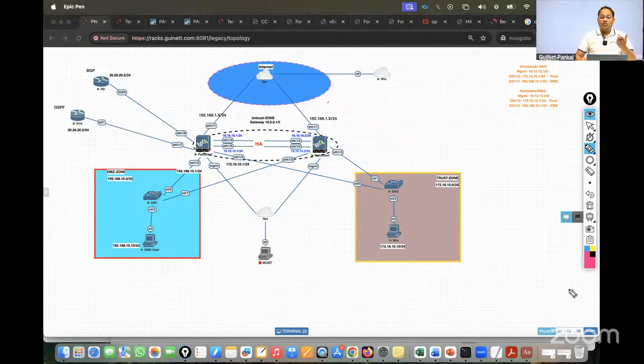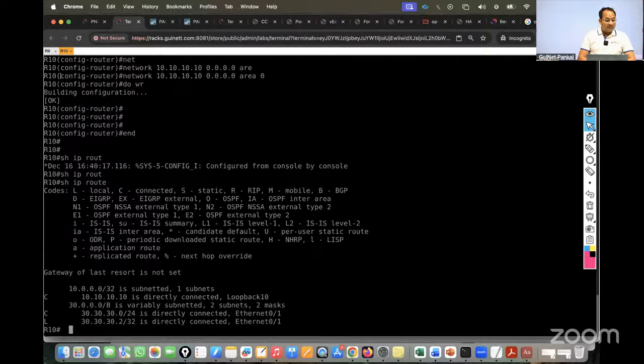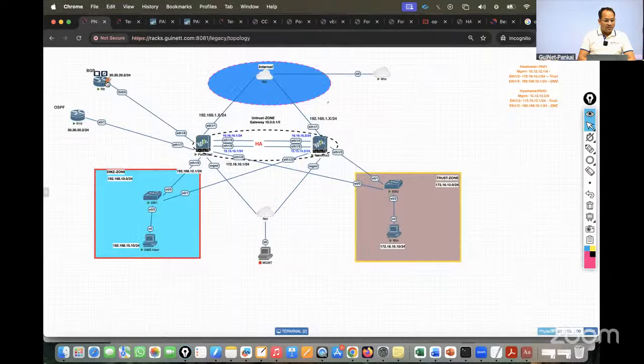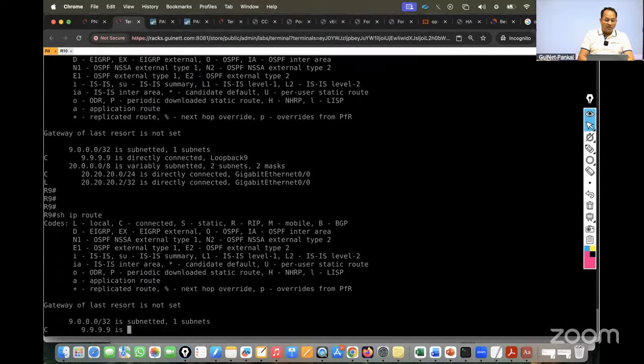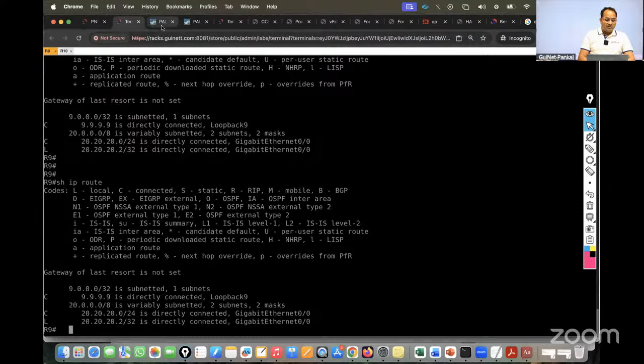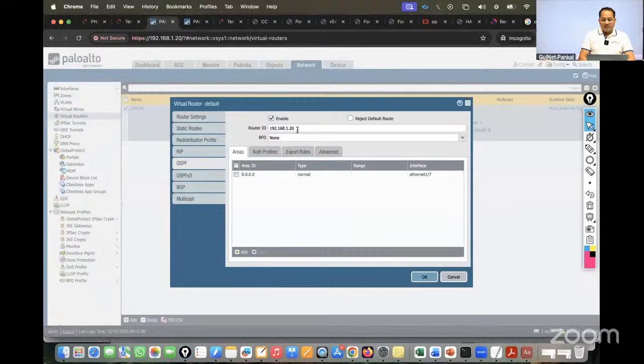I'll go first in OSPF and do the redistribution into BGP. You see here in R9, we do not have the 10 subnet. Let me show you again. R9 does not have the 10 prefix route, but I will do the redistribution and it is going to be there. So I'll go in the OSPF.